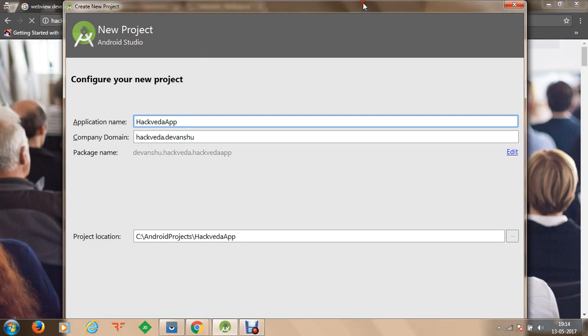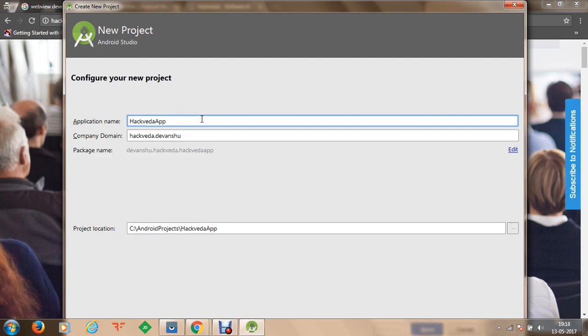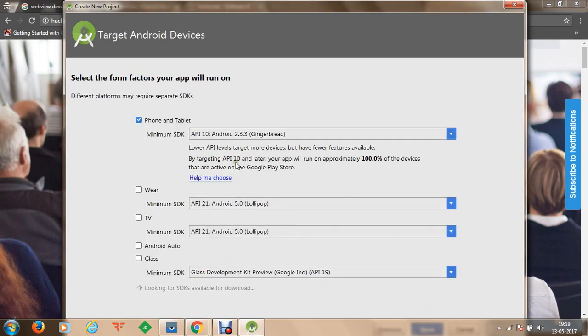What next I would like to do is proceed to the next step so that I can proceed towards application development. Once we are done with the application name, the project will be created within Android projects Hackweather app, and now we can go to the next section. Once we click on next, we'll go to the next page wherein we have to decide the form factor for the application which we are designing.